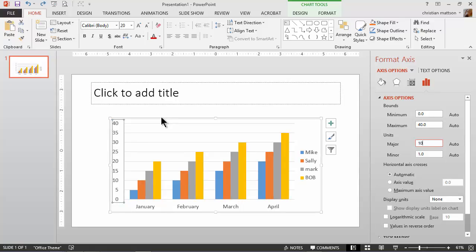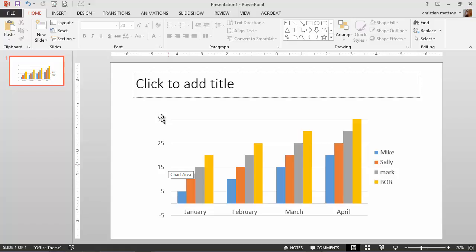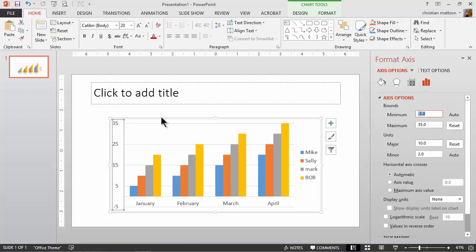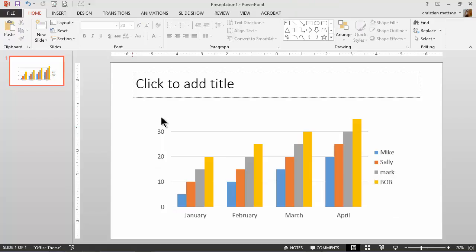You could also change your minor units if you wanted to have a little more detail inside of here. You can also change your scale. So I'm starting at 0 and my maximum's 40. I could make my maximum, say, 35 if I wanted. Change that up a little bit. And then when I go ahead and close this, you'll see that reflected out here on the chart. Need to come back in and change my bounds to 0 as well. There we go. Now we got something we can work with.